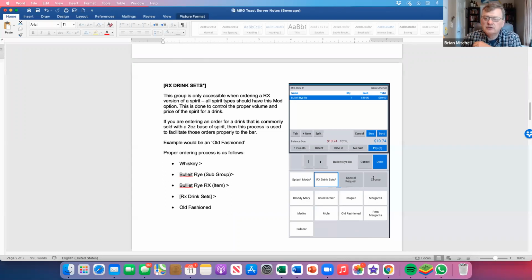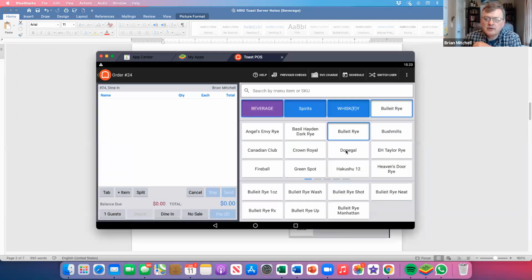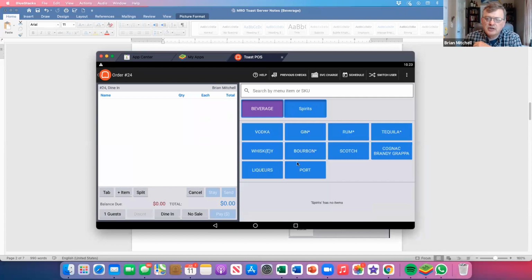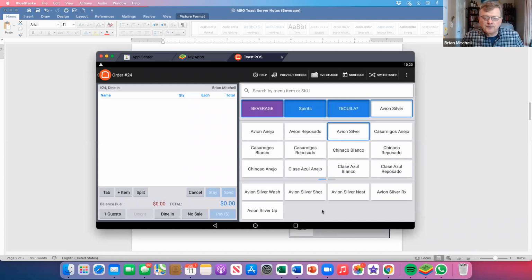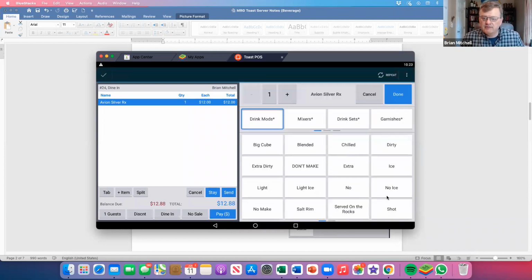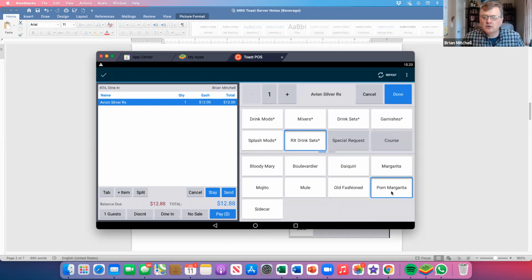So now all you have to really do to get to a palm margarita, because you're going to say to your guest that orders a palm margarita, what kind of tequila would you like? They're going to say, I like Avion Silver. You go to Avion Silver Rocks, slide over to the drink set, and then order your palm margarita. Okay. And that's pretty much it.